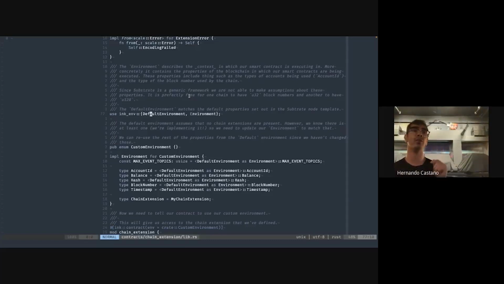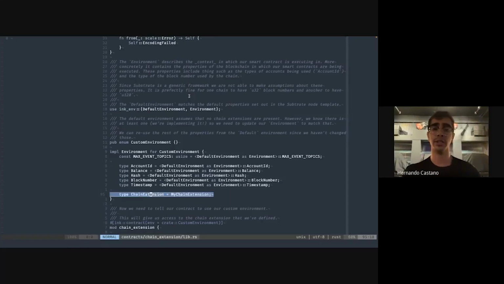We don't know what the actual block number is going to be. We don't know what the real account ID type is going to be, all that sort of stuff. So we need to give contract authors a way to customize that. And we do that through the environment. Out of the box, we do have a default environment because most Substrate chains have similar assumptions. But again, we need to be able to give contract authors a way to modify that. And one of the things that makes up this environment is whether or not we have chain extensions.